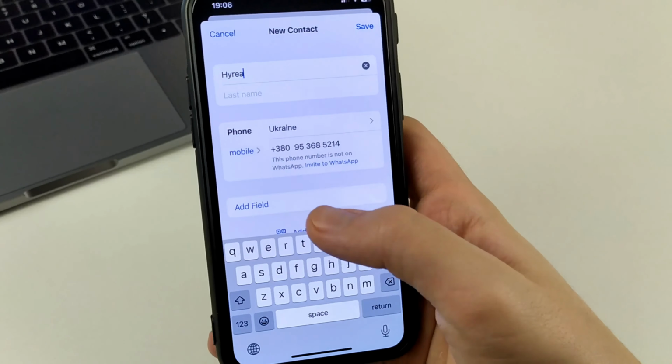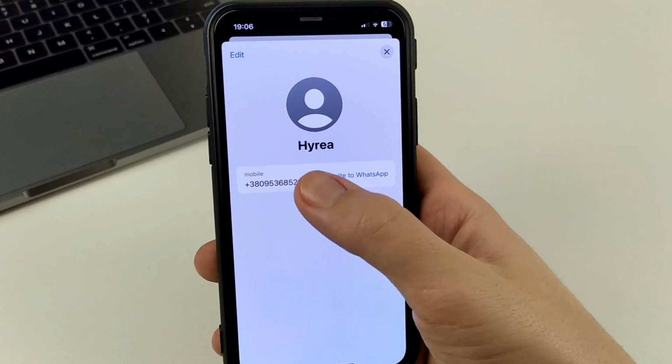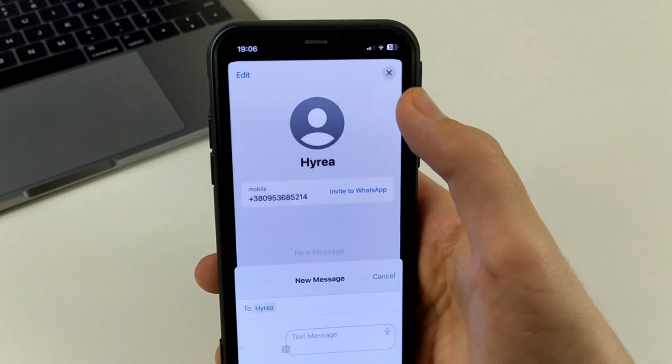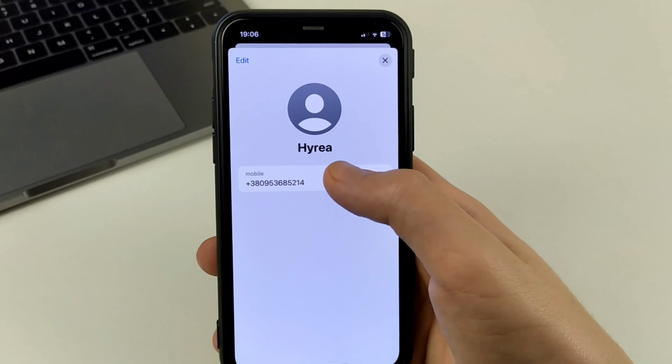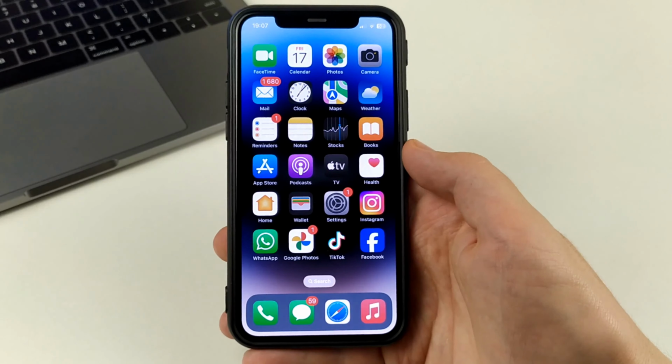After that, click Save. Now here we can send the person an invite to WhatsApp, or if he already has a WhatsApp account, we can send him a message. You can have a video call, chat, and just a regular call. That's how easily you can add a friend in WhatsApp.